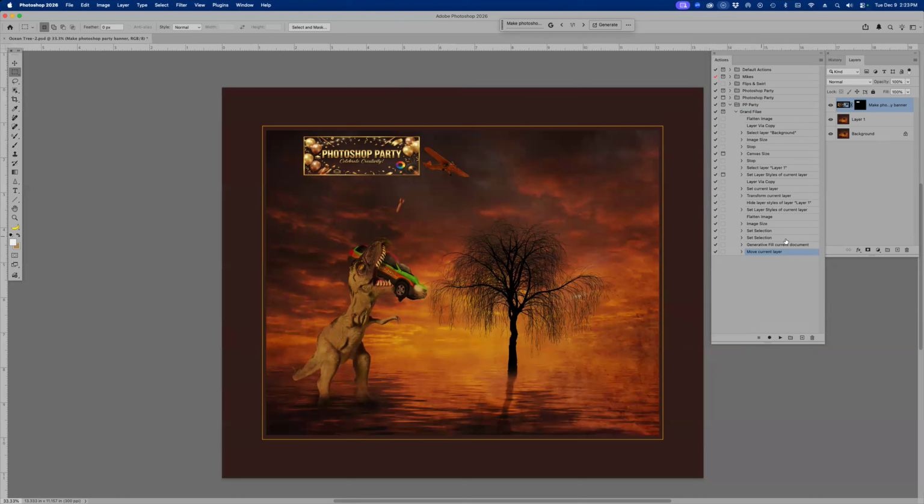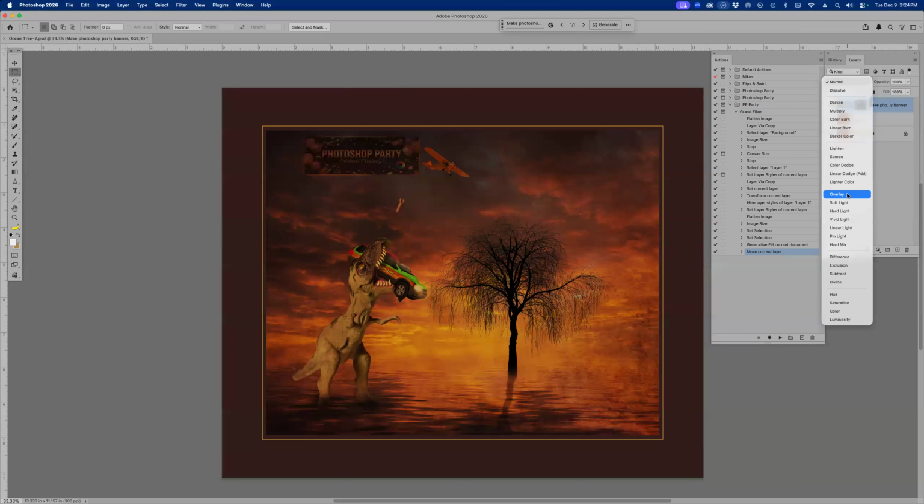And on the action, it says generative fill content document, and then moved the current layer. Oh, it came in down here so you couldn't see it. And I'm all going, wait a minute, moved it up, and there it is. And let's change it to overlay so it matches. There you go. Well, Bob's your uncle.